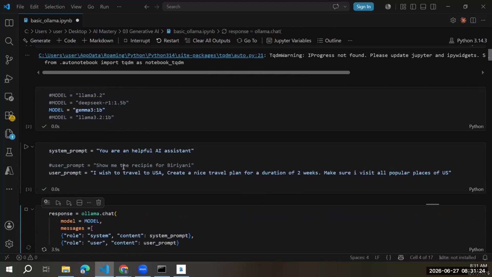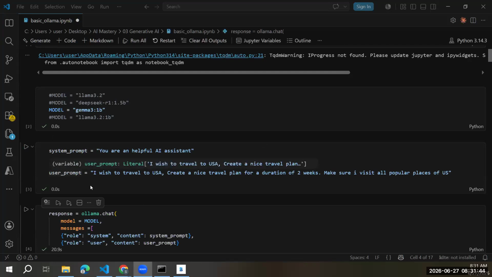So when you're talking to the LLM, you need to provide some prompts. Prompts are nothing but the questions you send to the LLM. When you're talking to ChatGPT, you by default provide a user prompt. If you ask, I wish to travel to USA, create a nice travel plan for a duration of 2 weeks, you are sending a question to the application. That is the user prompt.